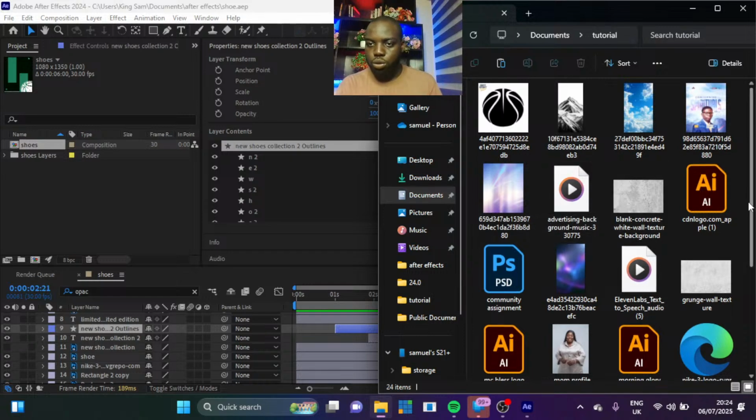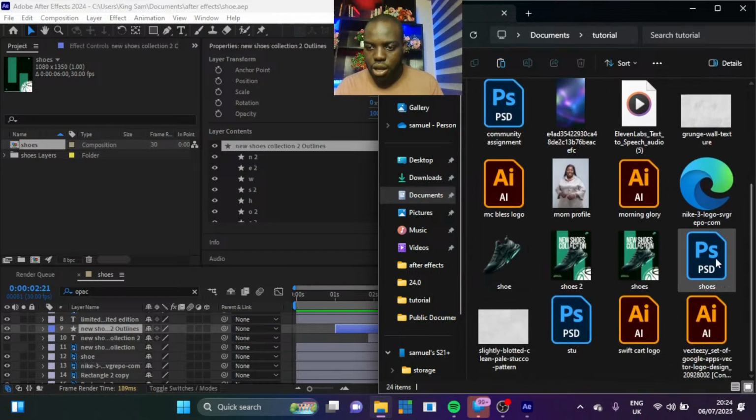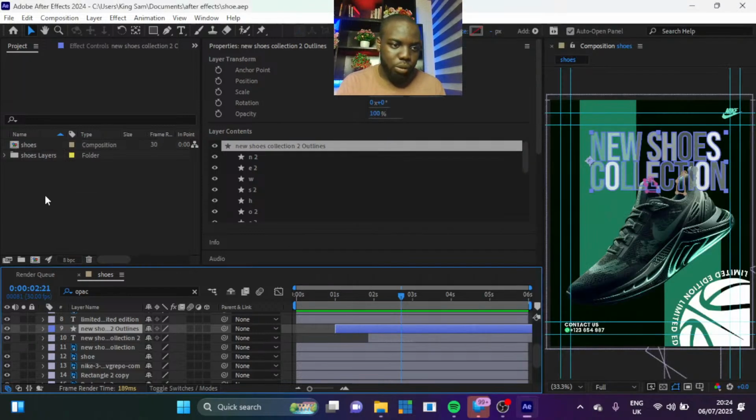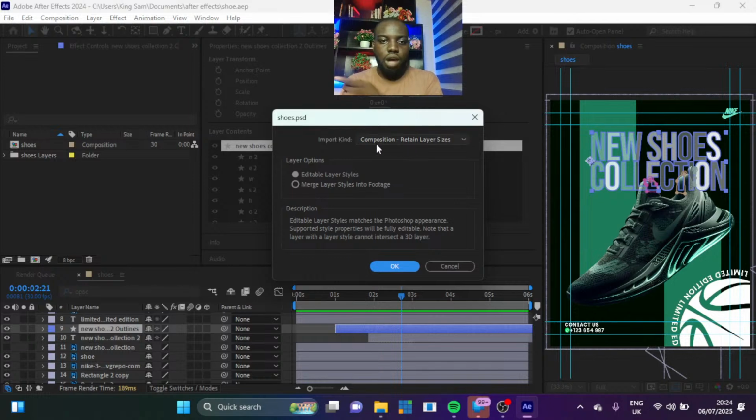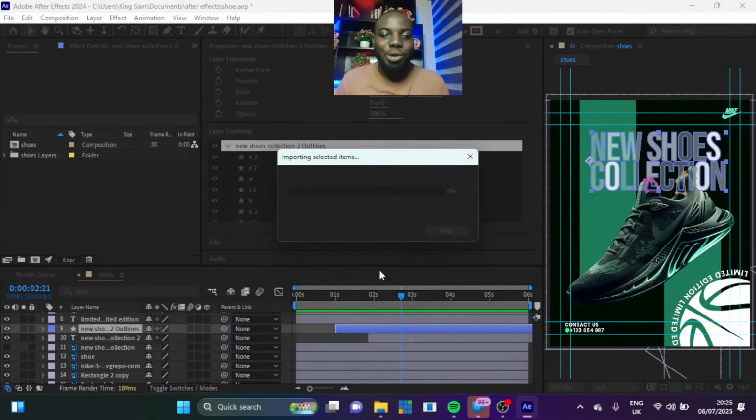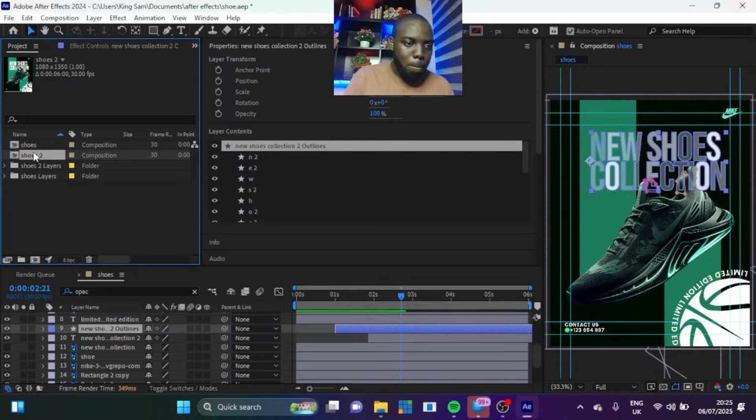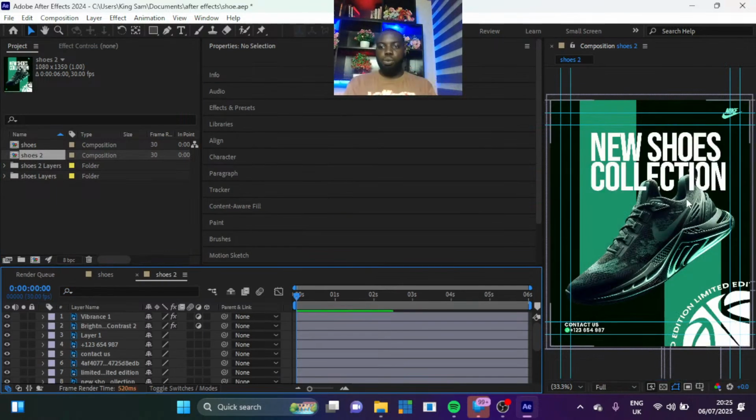So first of all, I'm just going to drag in my Photoshop file here for the shoes. Now I'm going to drop it inside here. Now I'm going to leave the import kind as composition retain layer sizes. This is really important. Don't mess it up. So click on OK, and it's going to import it. So when I click on it here, it's going to open the composition like this.